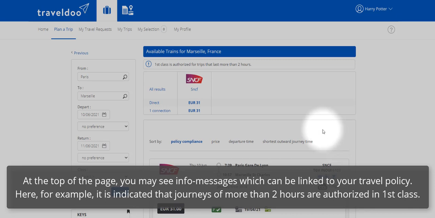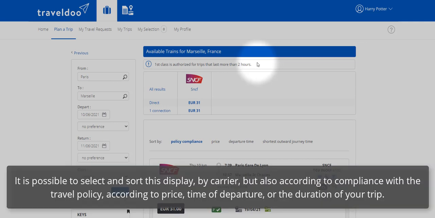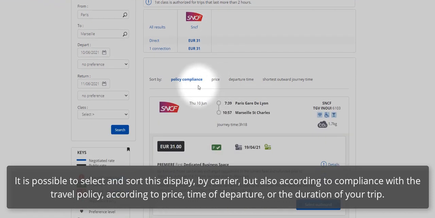At the top of the page you may see info messages which can be linked to your travel policy. Here, for example, it's indicated that journeys of more than 2 hours are authorised in first class. It's possible to select and sort this display by carrier, but also according to compliance with the travel policy, according to price, time of departure, or the duration of your trip.